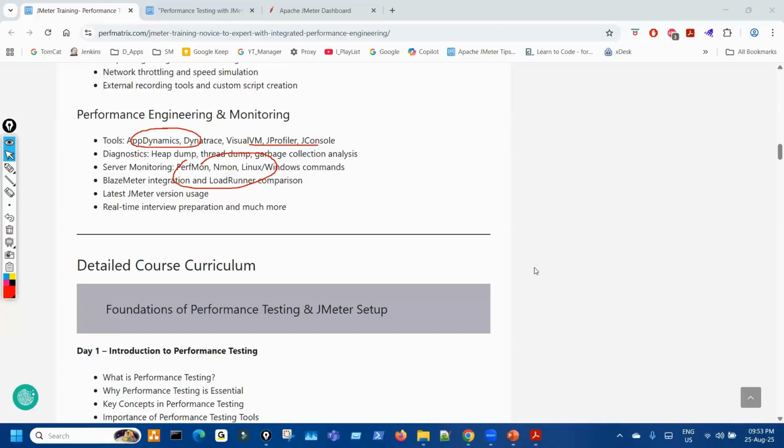Then workload design. To design the workload, we have a formula called Little's Law, using which you can design any workload. So we will be understanding that. Fine. Then there are some more queries.